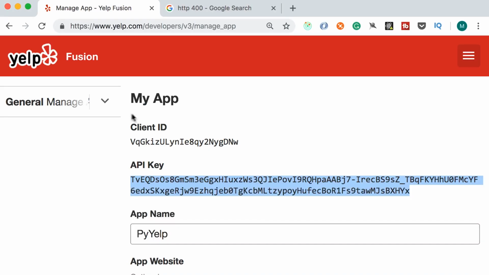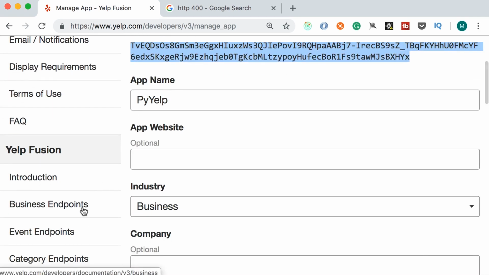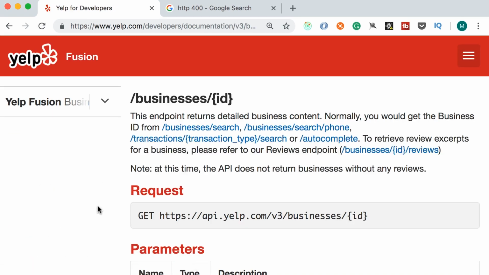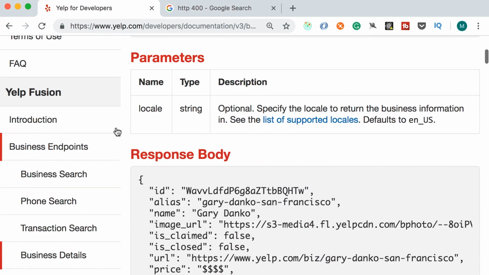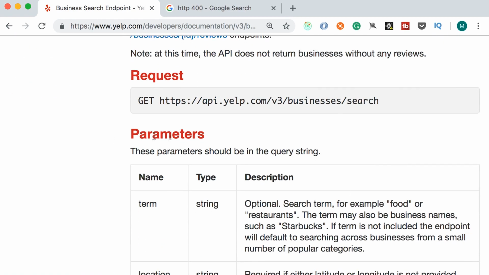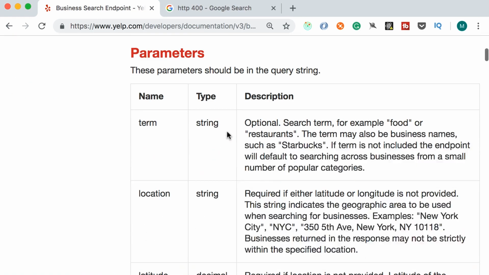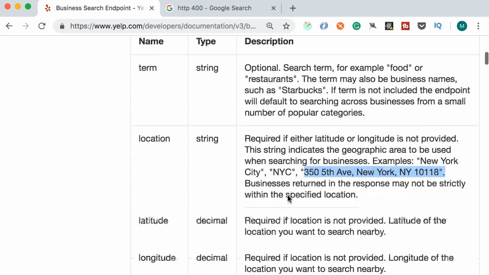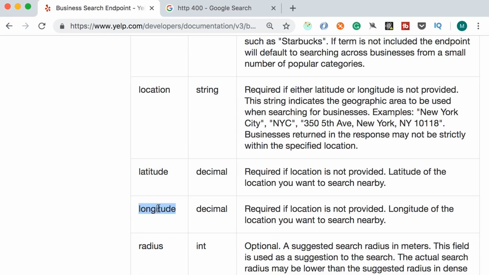So back to Yelp, let's look at the documentation for this endpoint. That is under business endpoints. Let's expand this one more time. It's right here, business search. So these are the parameters that we can send to the server. One of them is term, which is optional. Another one is location, which is required. And here are some examples. We can set that to something like New York City or NYC or an address. So we can either send the location or a latitude and longitude.